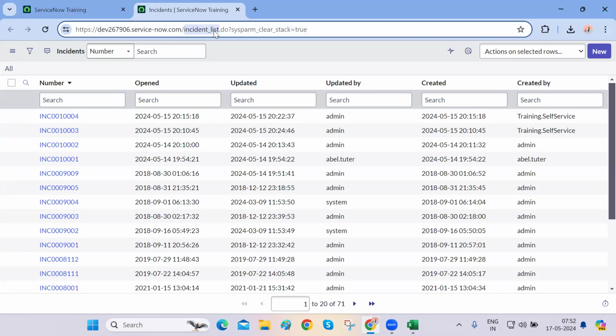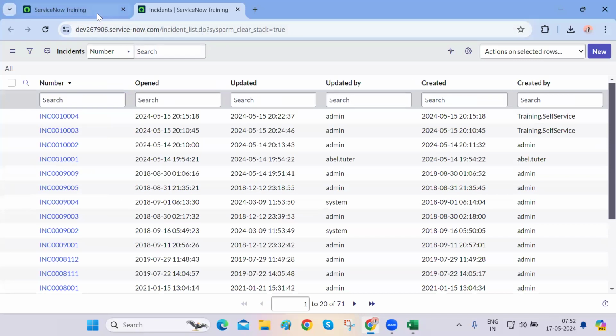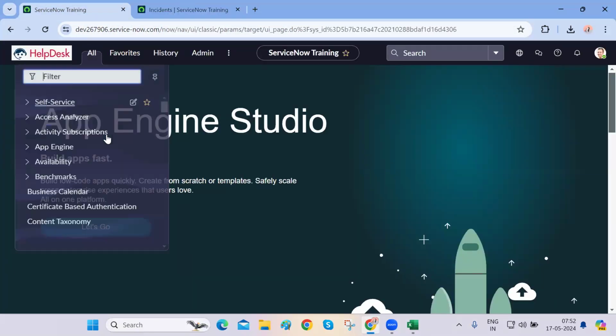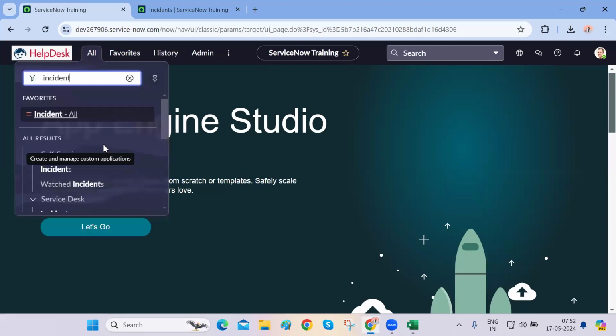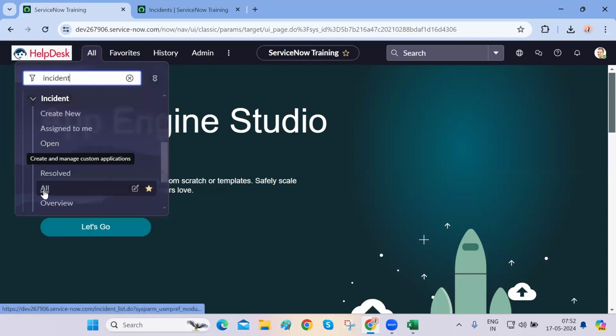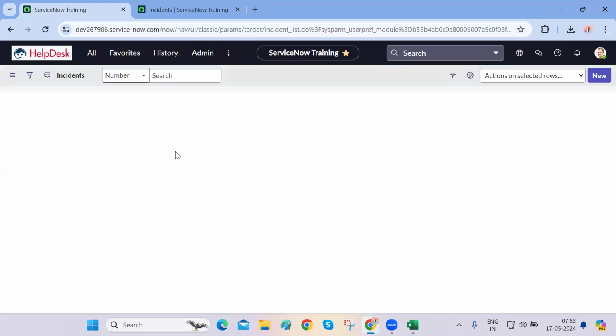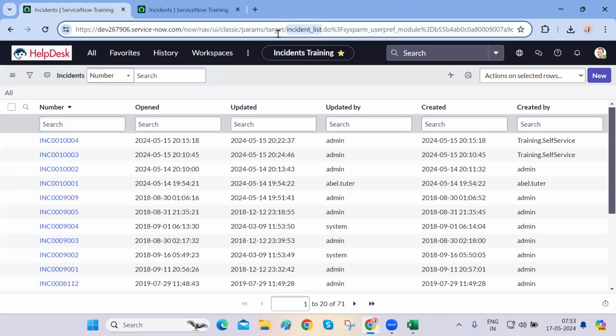The table name is only incident, because you have opened the list, that's why it is putting underscore list in front of you every time. Even if you try to open it from here, click on All, it will open the same incident underscore list table. So you can try to find the table name from here also.